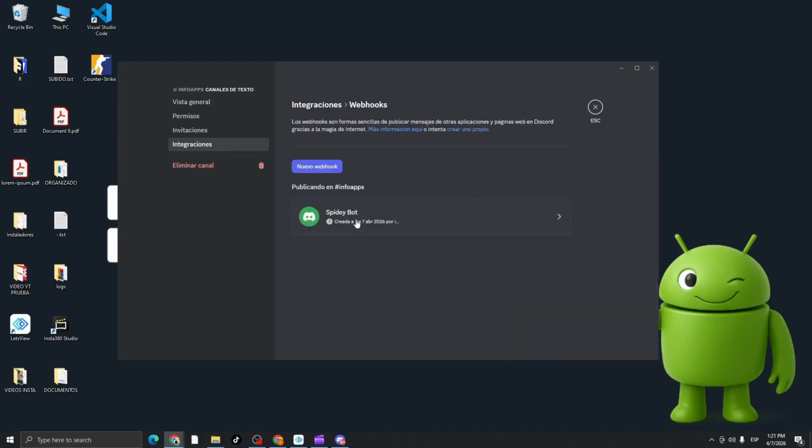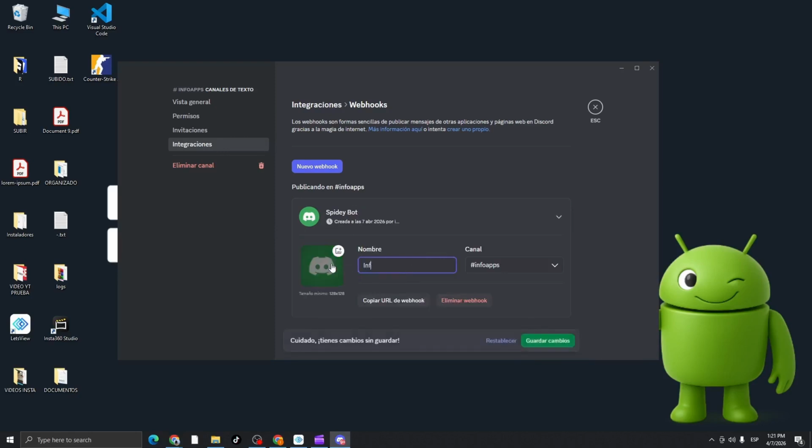Here we have the webhook. Click on it and we're going to change the name. Let's give it the name of our channel, in my case, Info Apps. And here for the channel, select the one we have chosen, which is Info Apps. Now click on Copy Webhook URL and then click on Save Changes.